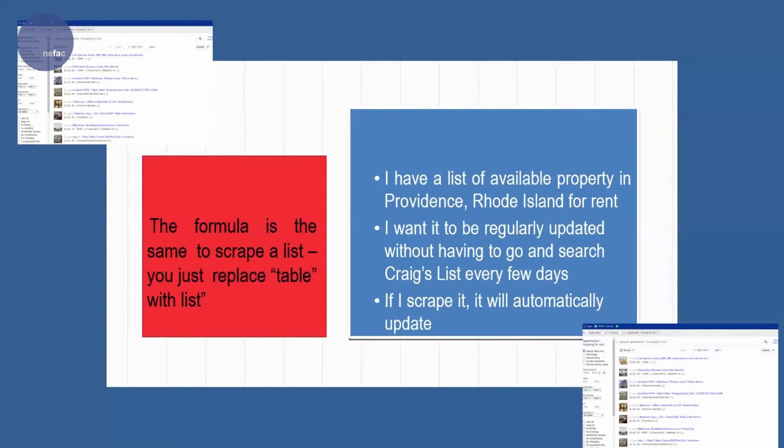We're going to scrape available property for rent in Providence, Rhode Island, and we're just going to tweak our formula and just replace the word table with a list. So let's make sure that we get the right web page so that you guys can do it.